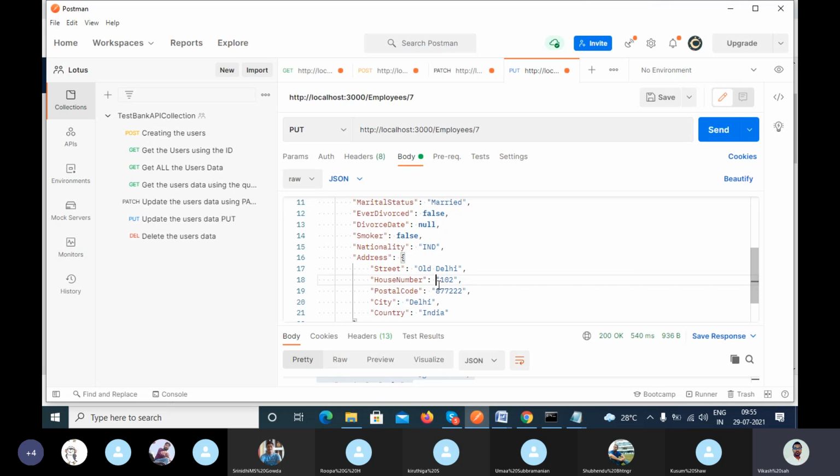And you can also say that if you want to retain the existing data using the put method, in that case you have to pass the existing data along with the new data. Got it? Clear? Thank you.